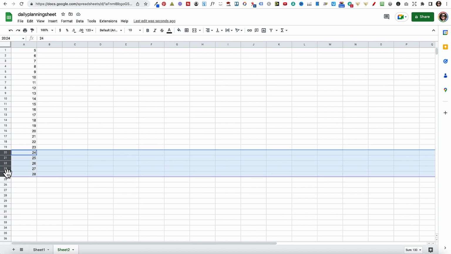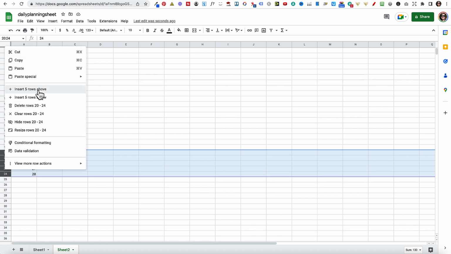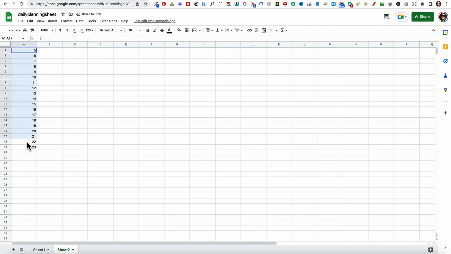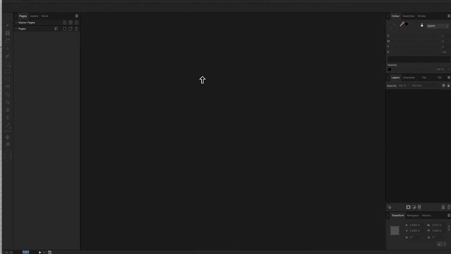I'm going to delete the extra rows I've got. I'm going to hold that down, and I'm going to increase the decimal place so it gives me those numbers. Then I'm going to copy, so Command C or Control C, and then I'm going to go to Affinity Publisher. This is version 2. Most of the same things are the same.